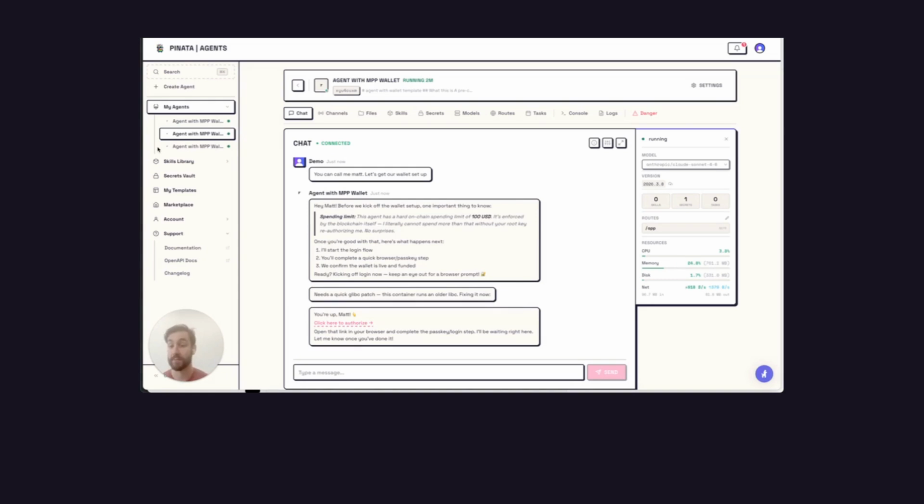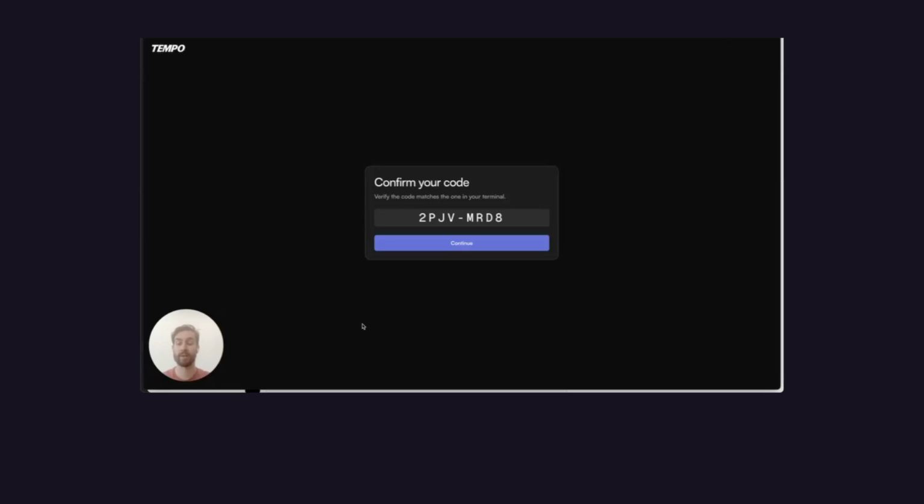Okay, awesome. So it upgraded itself to the newest version, and it gave us a link to authorize our wallet. Let's go ahead and click here to authorize. So this is going to come up. It's going to provide you a code that you can use to set up your MPP wallet. You want to make sure that that matches.